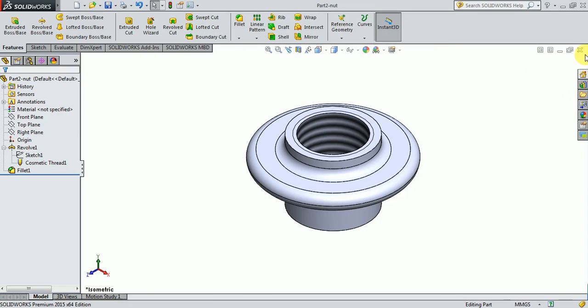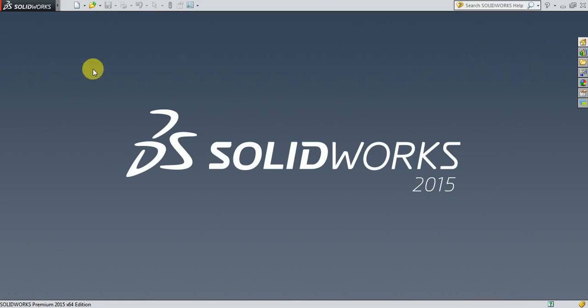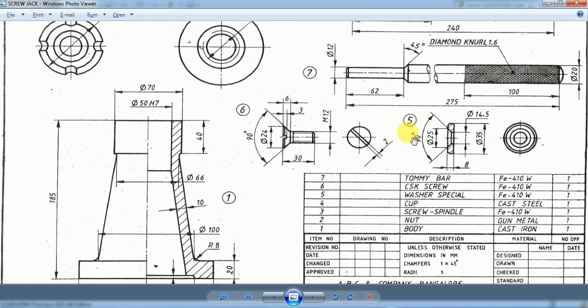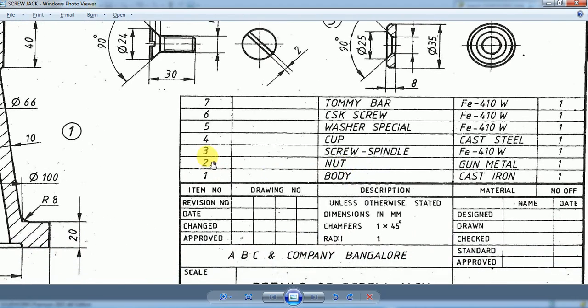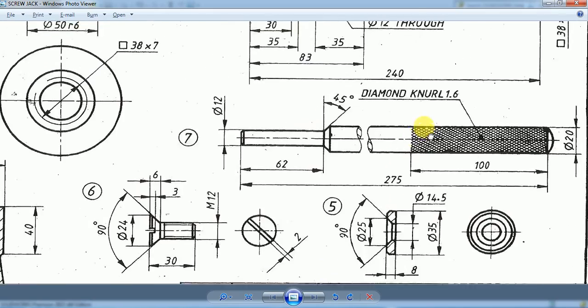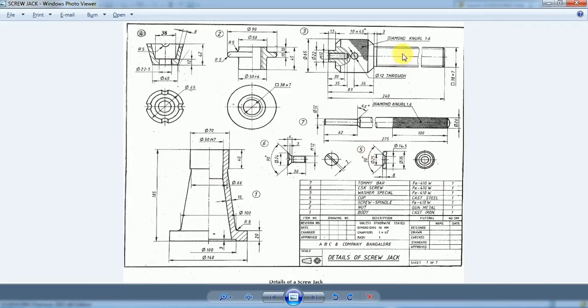Once part 2 is created, I am going to close only the graphics window. Then I will try to create part 3. So now let's look at which one is part 3. Part 3 is the screw spindle. So the screw spindle is given here.